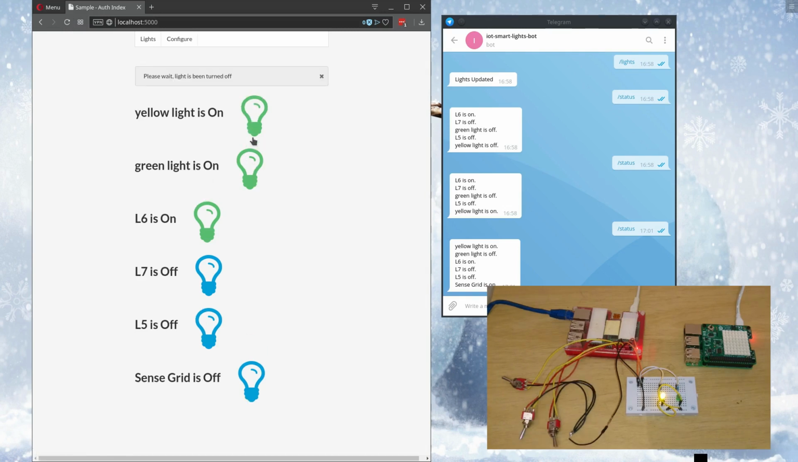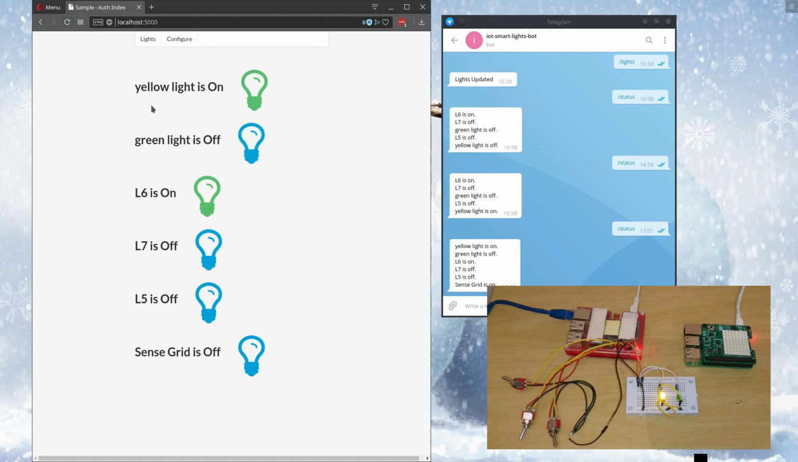If we turn off the green light, we get a pop-up message saying that this light is being turned off. We can see in the physical world that that light turned off pretty much straight away. Unfortunately, we need to refresh the page to see that this light has been turned off.